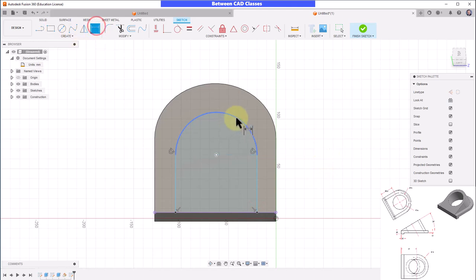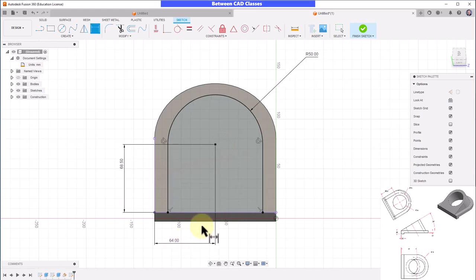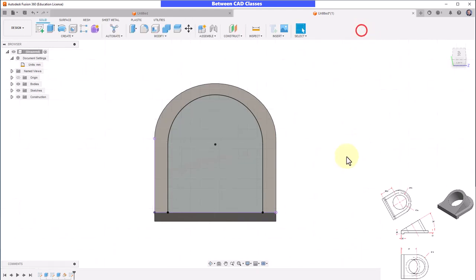Next, I'll add some dimensions. So I will dimension this shape here with a radius of 50. And then I'll dimension from that projected edge to the center point, 68.5. Then I just need to center this shape. So you might remember the original radius of this shape was 64. So I'm going to dimension from the center of this arc to one of the two sides, 64. Now I can see my fully constrained sketch. I can go ahead and click Finish.